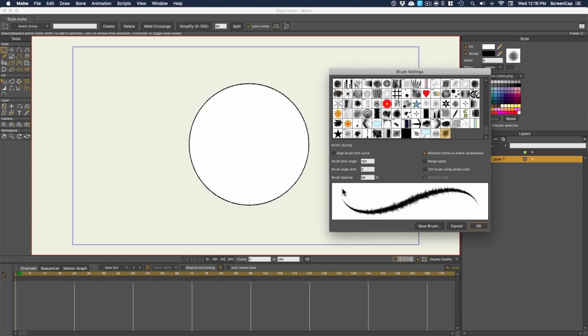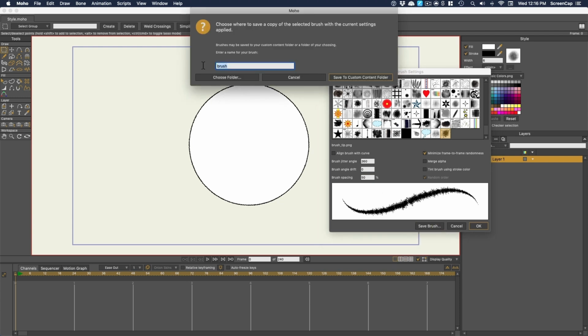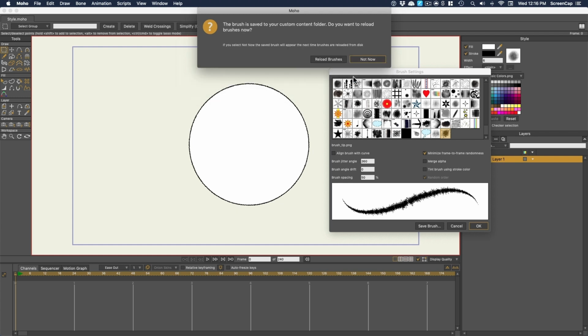And there are a couple ways to save these settings. If you look at the other brushes here, there's a naming scheme that will automatically set the settings when it brings in the PNG. You can just rename your file with the settings you want and restart MoHo. Or if you want a less technical way, you can just set your settings to what you want and then click Save Brush down here. Give it the name you want, and it'll save it to the same custom content folder. Then also go ahead and reload the brushes.